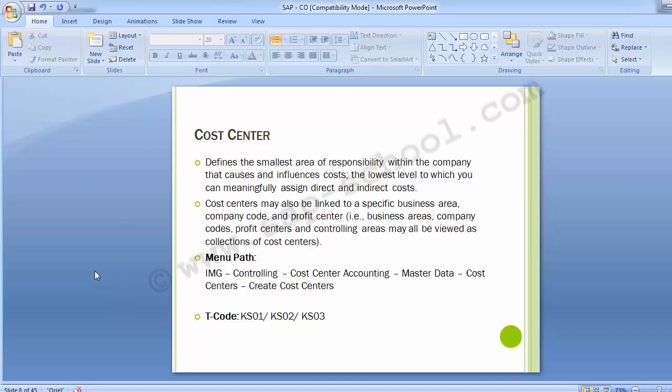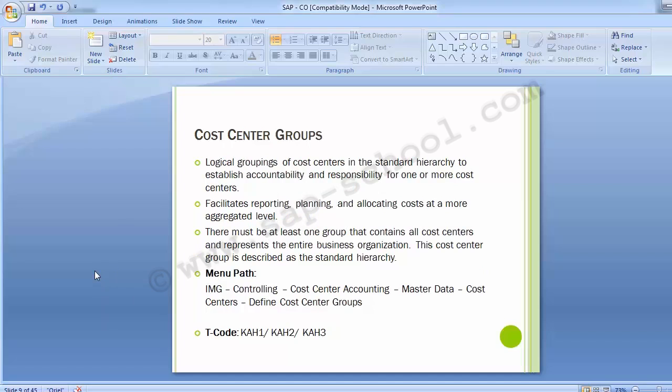Now further moving on, the next configuration step is cost center groups. It is the logical grouping of cost centers in the standard hierarchy to establish accountability and responsibility for one or more cost centers. It facilitates reporting, planning, and allocating cost at a more aggregated level. There must be at least one group that contains all cost centers and represents the entire business organization. This cost center group is also described as the standard hierarchy, which we have just done a while back.